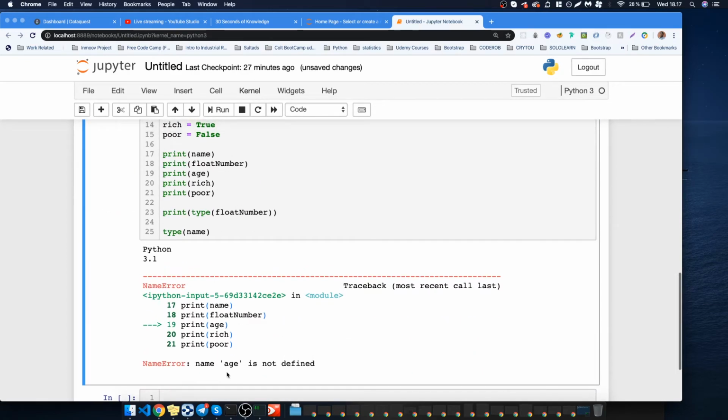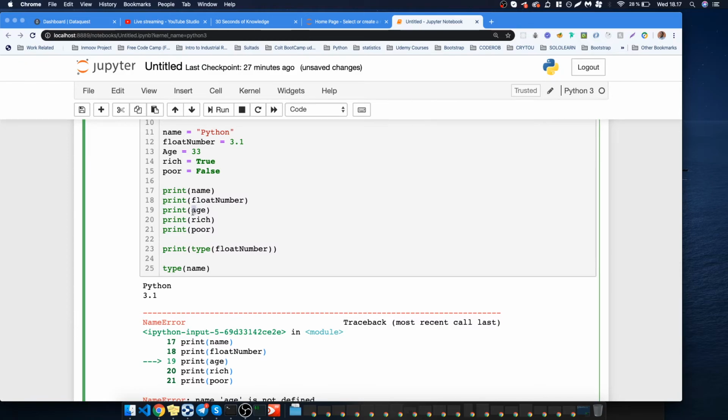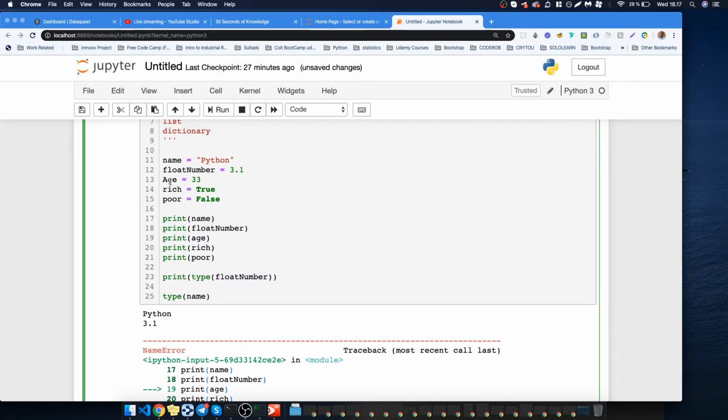You see, it said name age is not defined because of course small a and capital A is not the same, at least in programming. Maybe to us humans it's okay, but to a computer you have to be very precise. So that is why you have to settle for what kind of format, what kind of name you want to use, and you have to be consistent. You cannot use capital A there or small letter a there.